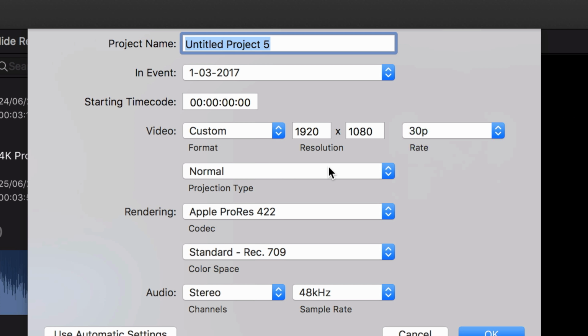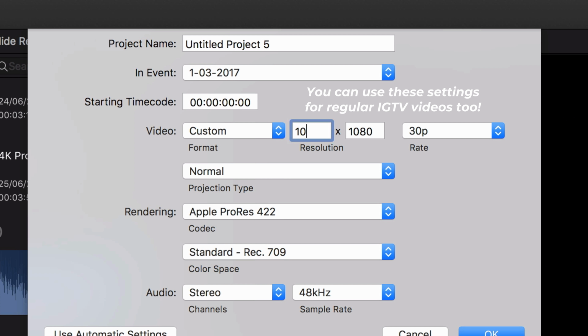And then on the resolution here, you basically just want to swap around the numbers. So instead of 1920 by 1080, which is what the widescreen video would be, you just want to put it as 1080 by 1920 instead. You just swap it around, and that basically makes the video vertical. So now you've got a custom video here of 1080 by 1920 at 30 frames per second.